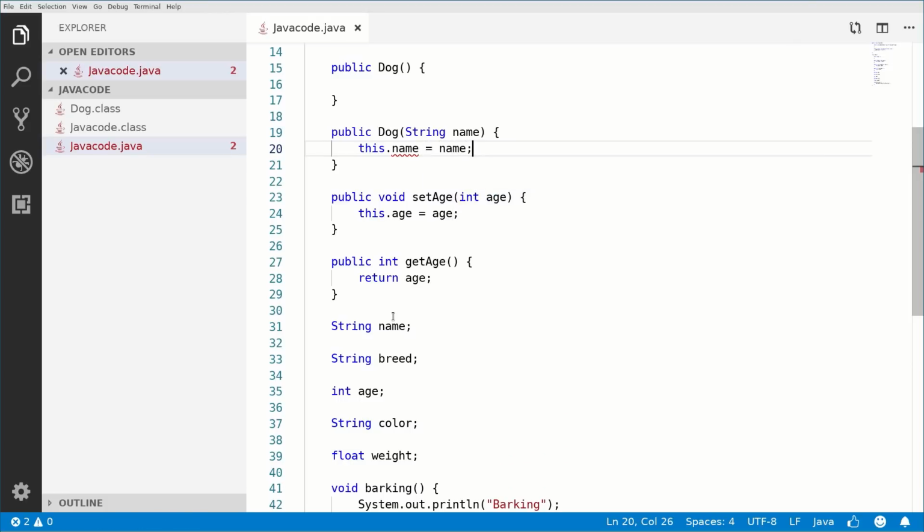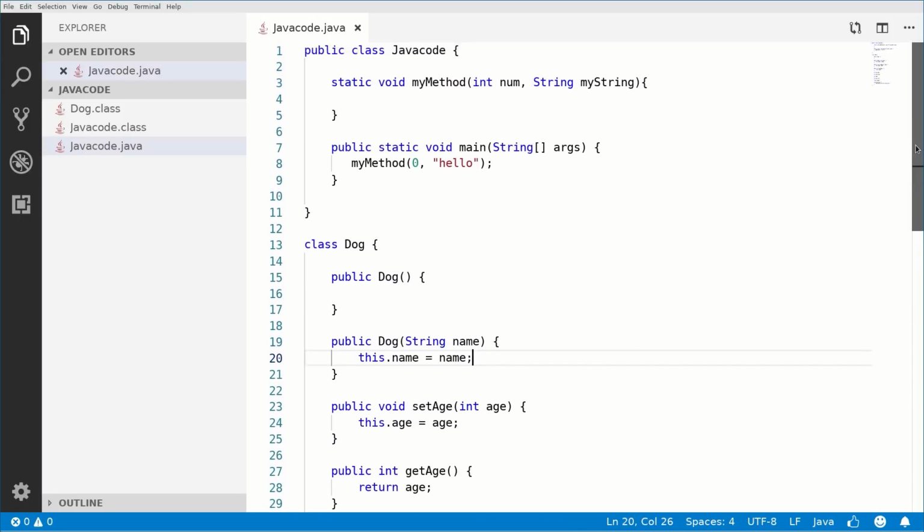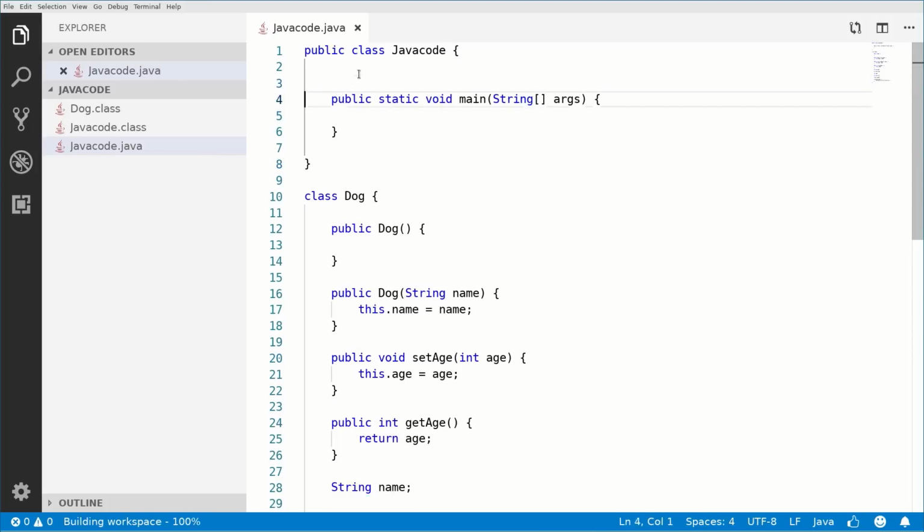Okay, so let's try to check if that even works. So we will go and delete this method, and what I will do is call the Dog class. So you can say Dog myDog.